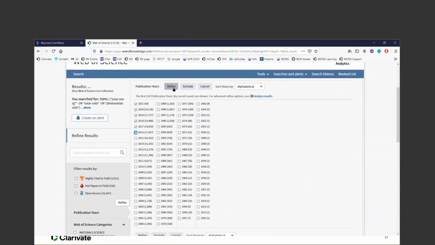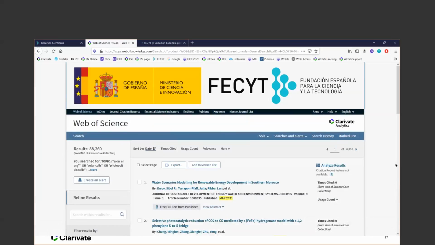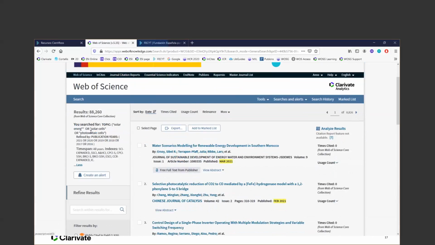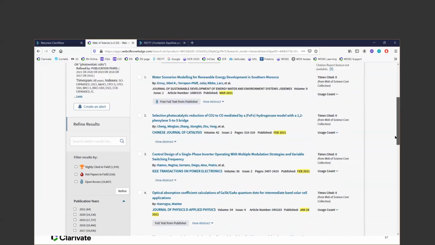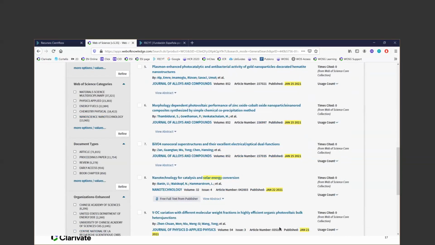Okay, and I'm going to refine. Here. Okay. I have now refined. Here it's reminding me what I have done, the search, and then the refine. I will keep refining. I have different types of documents and I want to refine today. I only want articles and reviews.